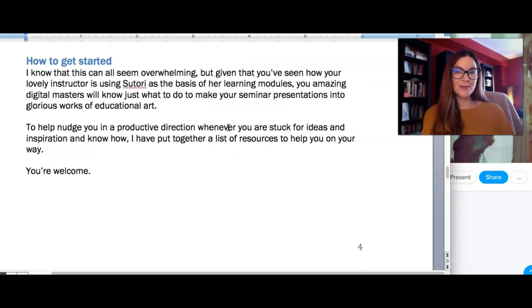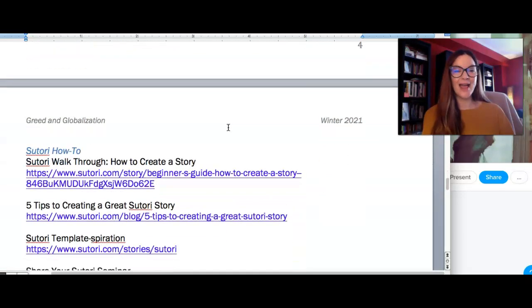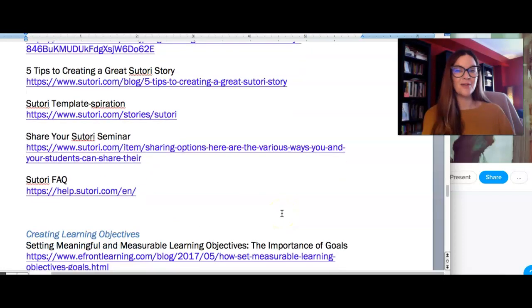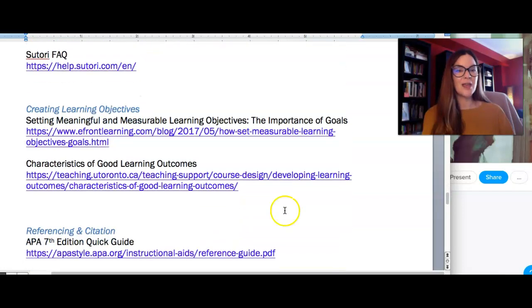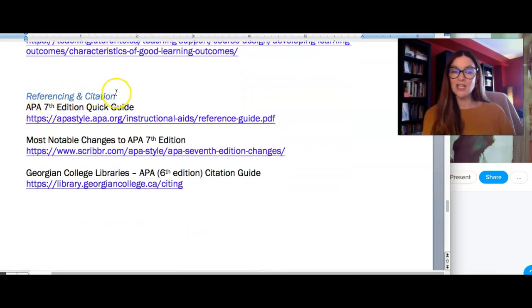I know that this is a big task, so you want to start early and use as many resources as you can. So I have them divided into Sutori resources. So these are all tips and tricks straight from the program itself. I have a section on creating learning objectives, referencing and citation.